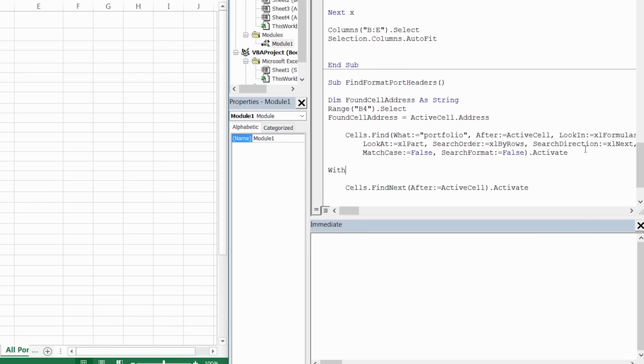I'm going to start my With End With statement. That's going to allow me to only type selection.font once. And now I can just put in all the other statements like name equals Arial. And let's say the size is going to be 14. And maybe we'll make it bold too.